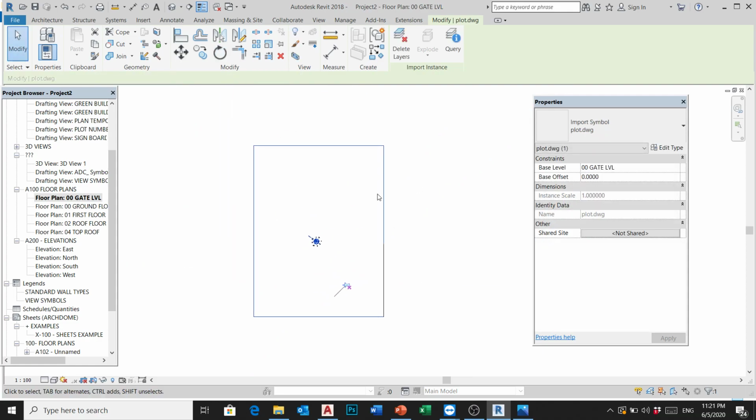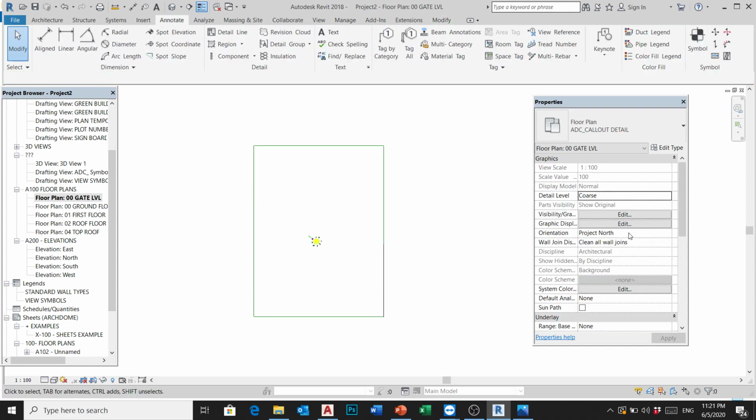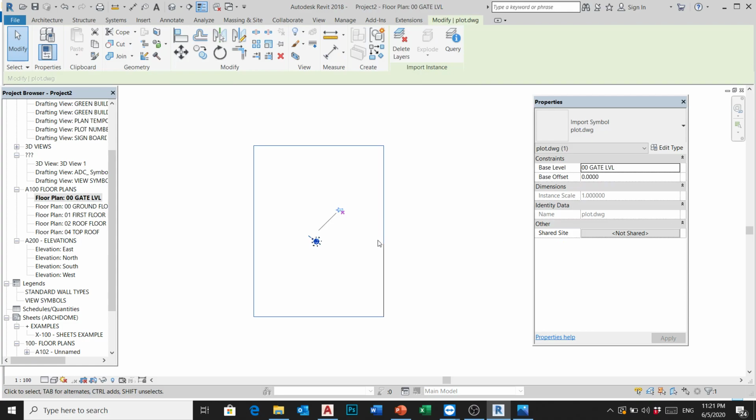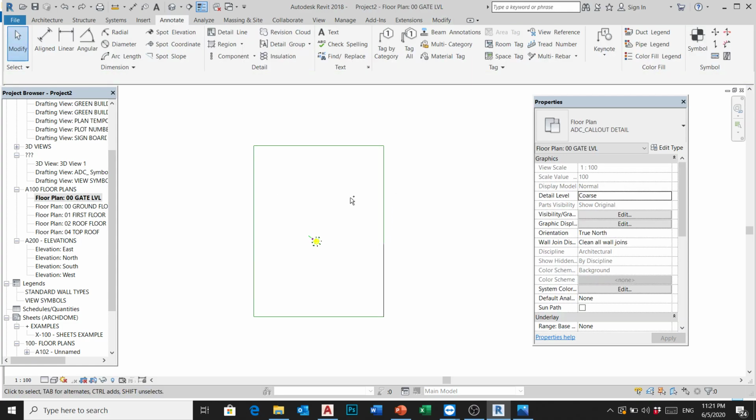So now he rotated the project based on the project north. If I select true north, nothing changed. Okay, so let's come back. This is the true north. This is the first solution for how to rotate the project north. I will just Control Z and I will come back. We agreed this.